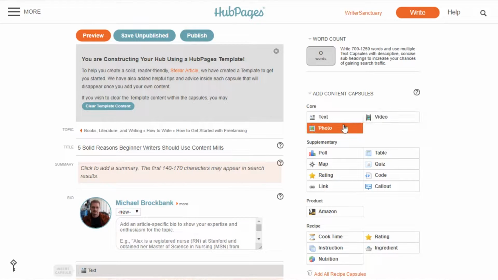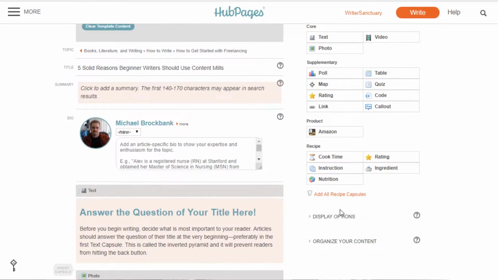We got text, video, photo, poll, table, map, quiz, that'd be kind of fun. Rating, maybe. Code, most definitely. Link, call out. What? Product from Amazon. Oh yeah, you get money from Amazon stuff. Forgot about that. I wonder if they use their own Amazon and you just split it, because my Amazon account got closed after 3 months of inactivity.